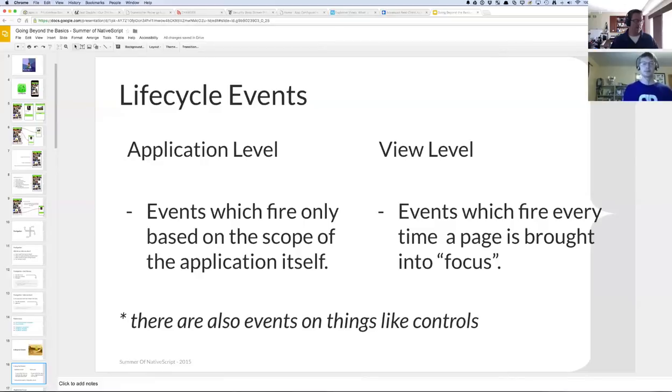Application level events are things that happen at the app level, somewhat obvious, right? But they happen in the front or back of something, front and back of the app, if you will. And then the view level events fire when a page is brought in and out of focus or navigated to. Yeah, an application will contain one-to-many views. So the application events are things happening more on a global level, whereas the view events are happening at that sub-level when you're actually interacting or doing something with the view.